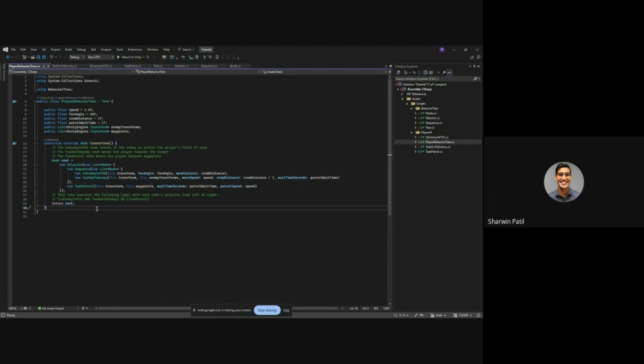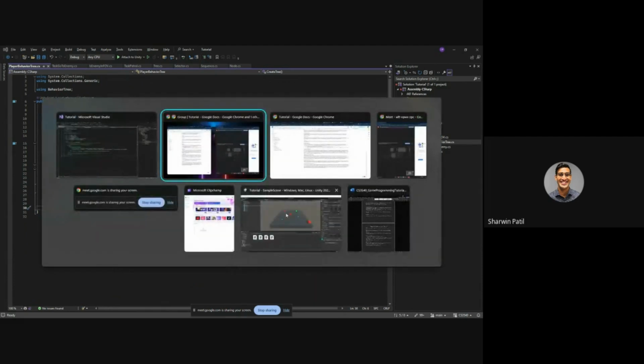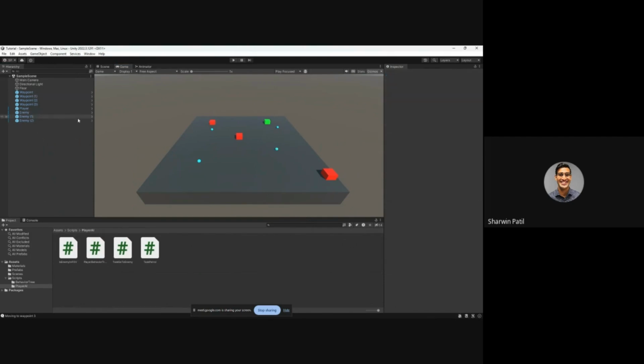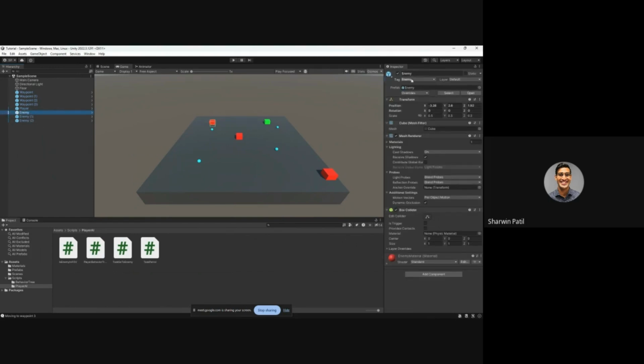So if we switch into Unity now, there's a couple of important things here. First, because of our logic, we use player and enemy tags, and so we have to make sure all of our enemies have our enemy tag. Next, all of our waypoints are not tagged, but are created and then added to the player.